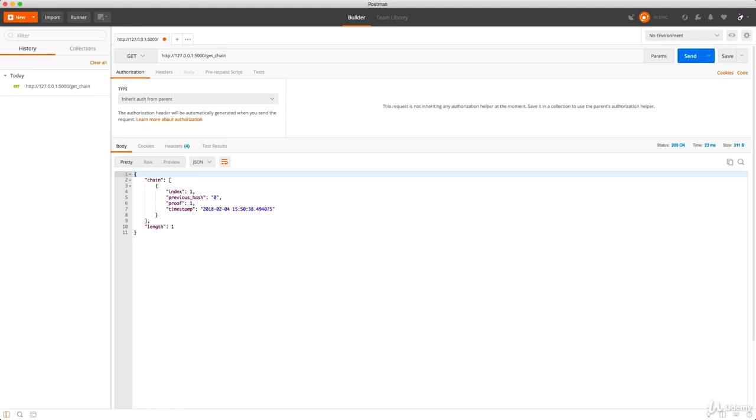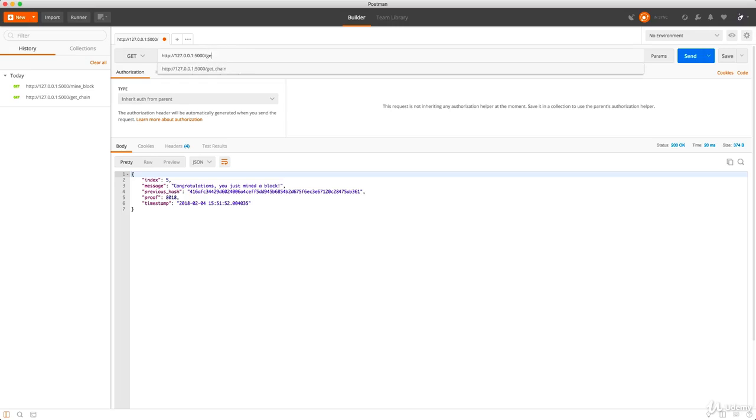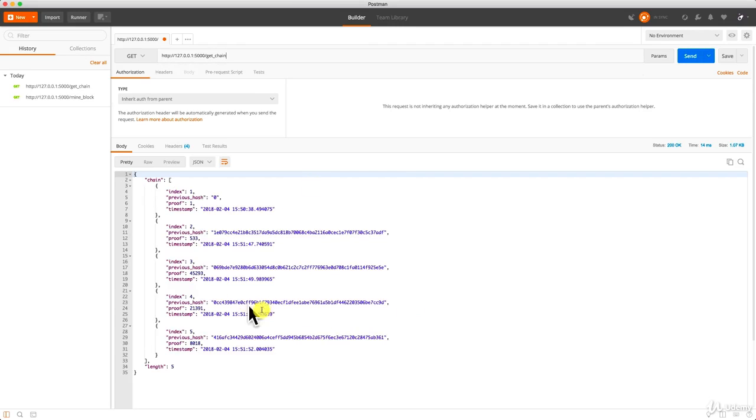So that's the Genesis block. Perfect. Now let's mine a few blocks. Let's just mine 5 of them. Mine block. There we go. The first block mined, a second one, third one, and fourth one. So now we have 5 blocks because the Genesis block was not mined. Perfect. So now let's get our chain again to see what it looks like. Get chain. And here is our chain with the 5 blocks.